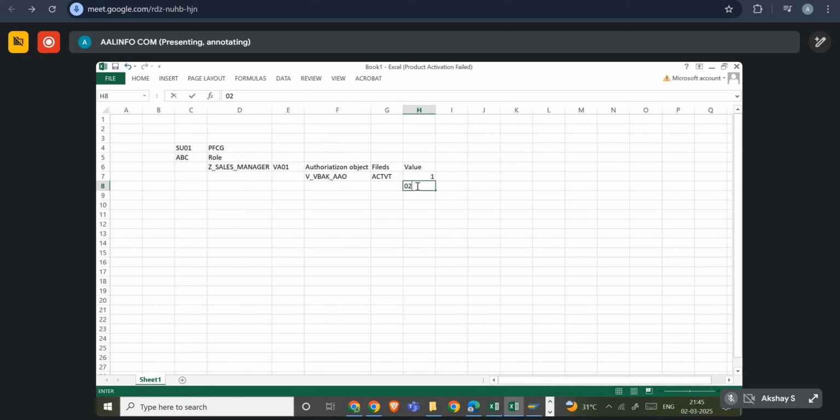Not only is the transaction the only way to provide the access. The transaction is also linked with some authorization object, and the authorization object is linked with some field, and the field is again linked with the values. Which value you want to give to the user, that is the access. Okay, right?